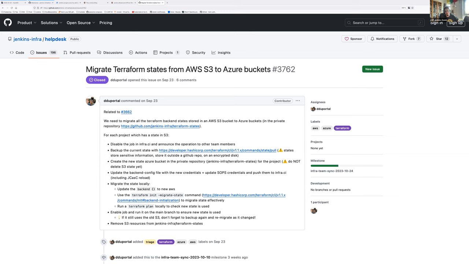As we want to decrease the S3 bills and try to get outside the CloudBees account, we moved these states to Azure object storage, which is the same as S3, with the same properties. And we were already using this for all the other projects, so that was a quick migration. I have to admit that the Terraform documentation was really helpful, and it was just a single command, so that worked very well. Any questions?